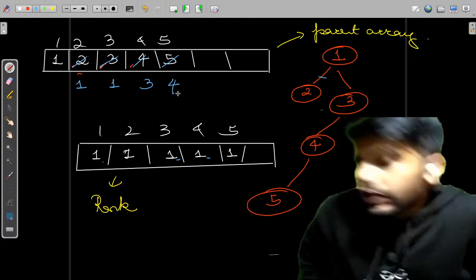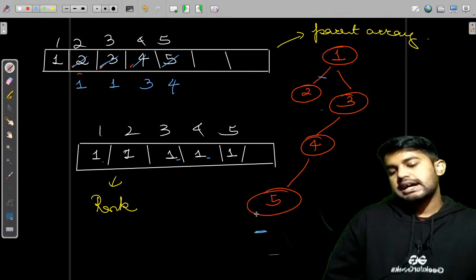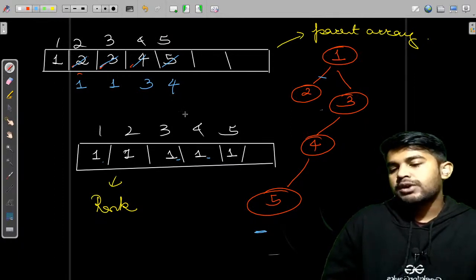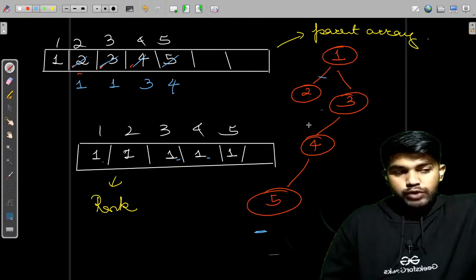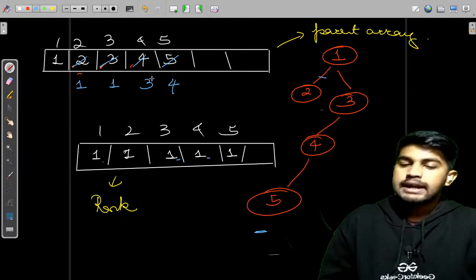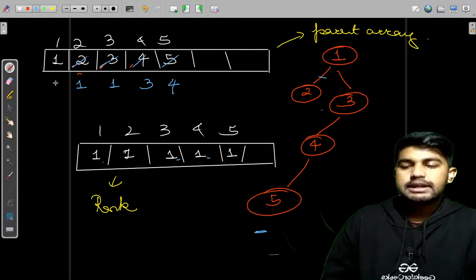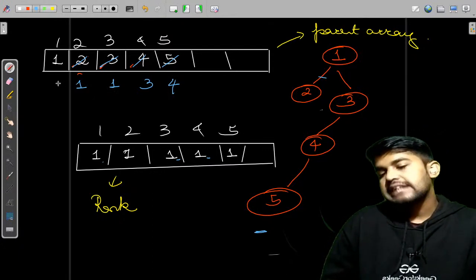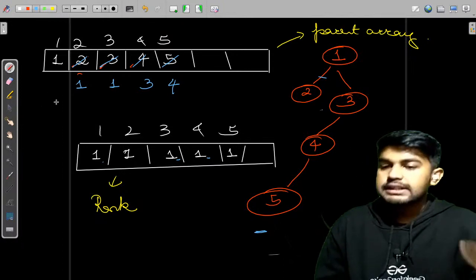Now if I want to find the parent of 5, what I would do is I would say 5, who is your parent? He would say 4. 4, who is your parent? He would say 3. We are climbing upward. Now 3, who is your parent? 1. Now we would go to 1. 1, who is your parent? It is 1 itself. So we would say that yes, it is a parent of itself. So we can find the parent.